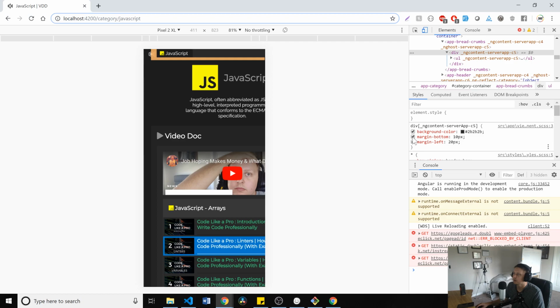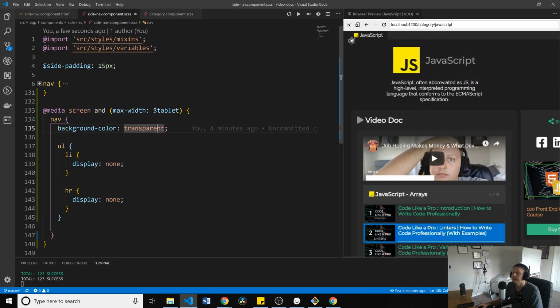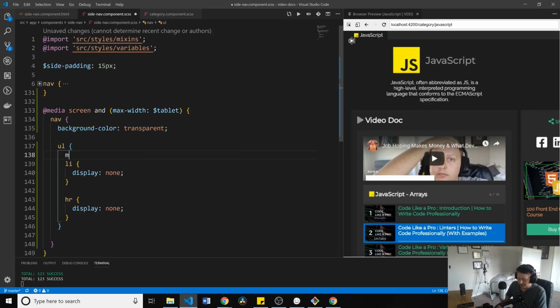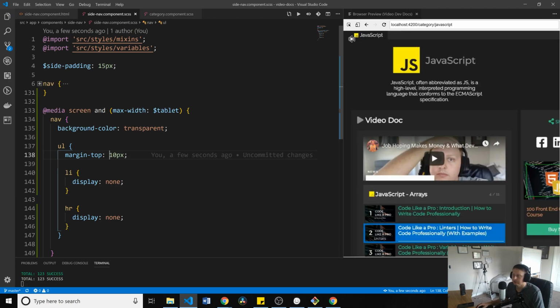All right, so we're getting close. We just now have to sync this so that it looks like it's centered, and then it will look a little bit nicer. So let's go back to our side nav. And in this case, we'll do a margin-top 10px. Actually, margin-top 0 was what we did, right?